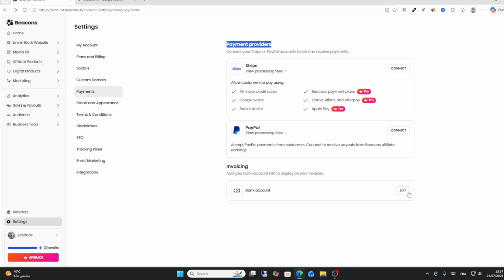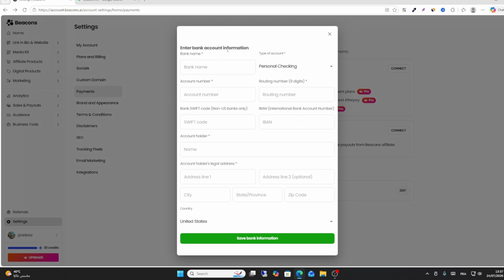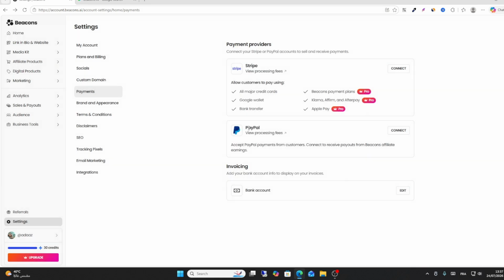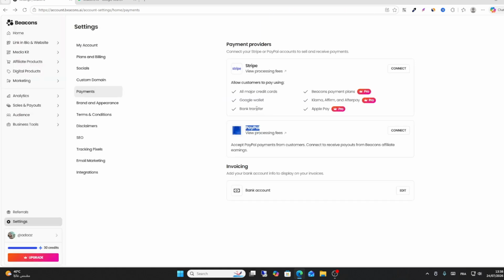From here, you can wait a few seconds to connect your Stripe, or you can click edit bank if you want to add a bank account. Just type your bank name, write your bank IBAN, Swift code, and account holder's address, and click save your account. If you want to use PayPal, click connect, and then you can add PayPal successfully without any problem. You will be redirected to PayPal accounts. This is basically how you can do it.